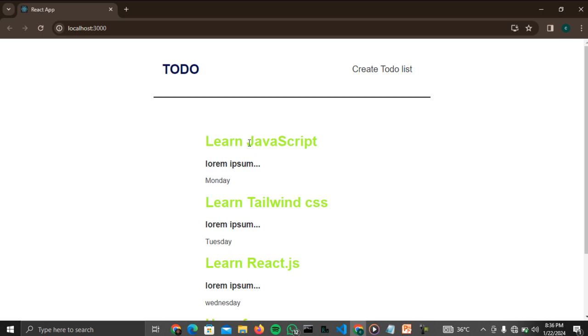I think it's looking like this. So this is the title, this is the body, and this is the date. So this is how we output our list in React.